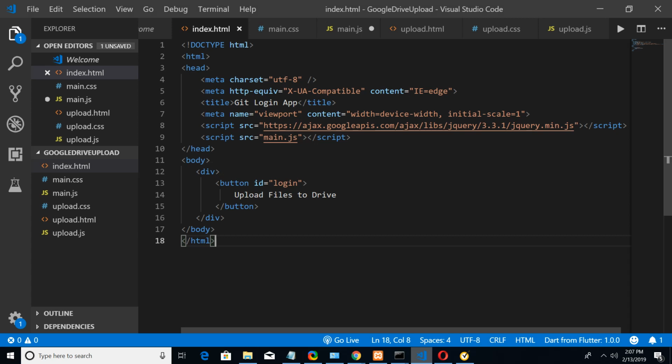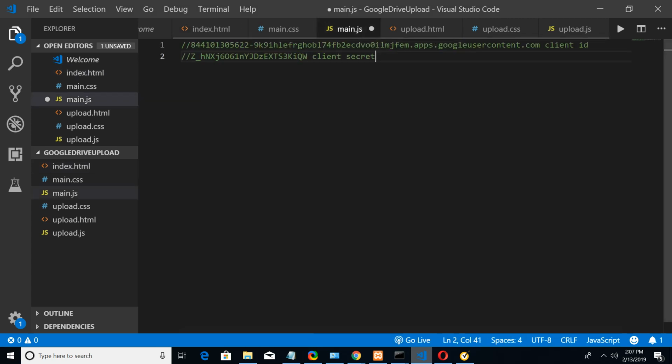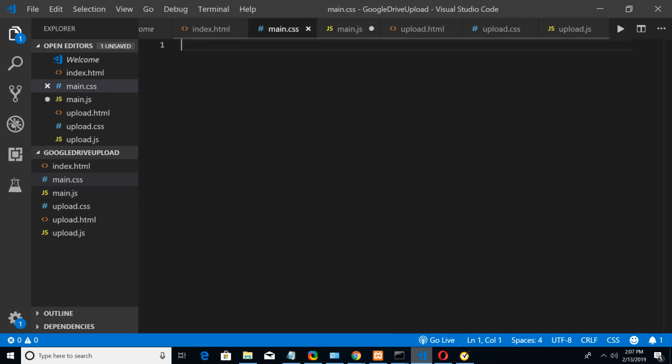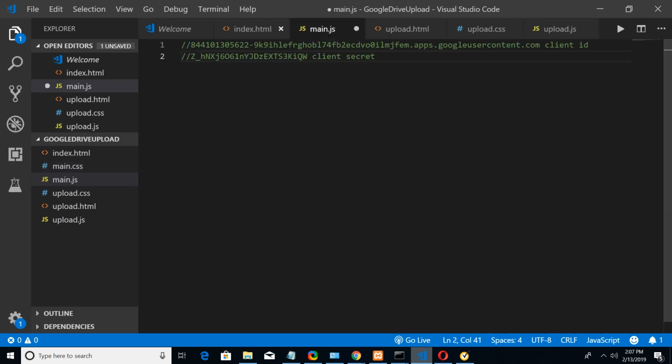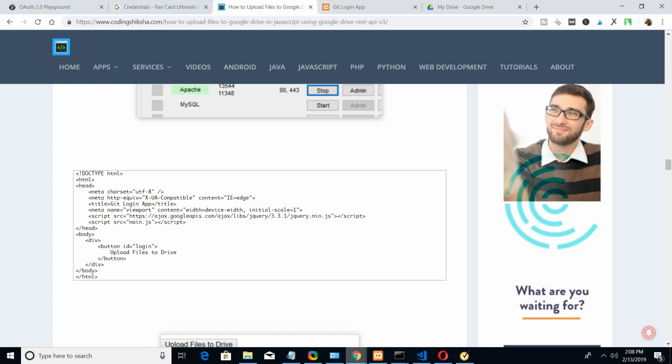Mainly we have included jQuery and this custom script, that is the main.js file. So let me write the main.js. Actually we don't need this main.css, so just delete it. So back to the scripting file here, main.js. We will be step by step copy pasting the code here.